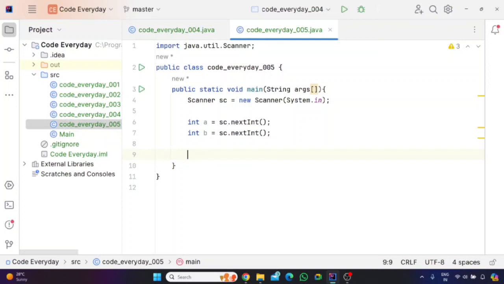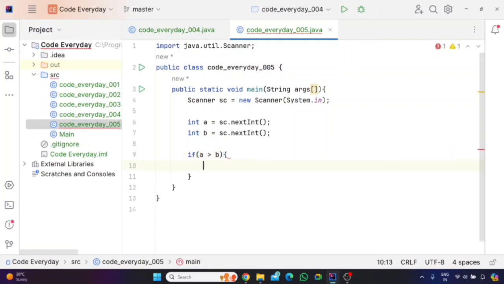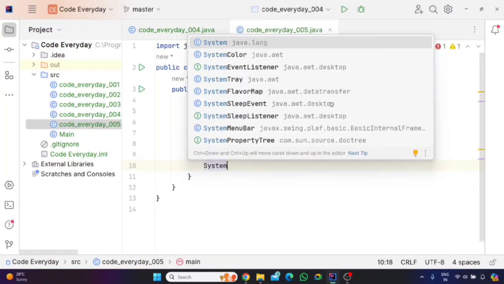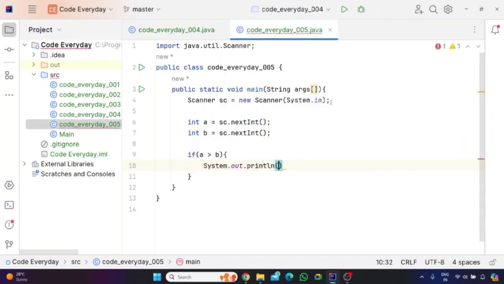Here we'll start with the if-else statement. Firstly, we'll write the condition: if our first number is greater than the second number, if a is greater than b, then print System.out.println the greater number is a.